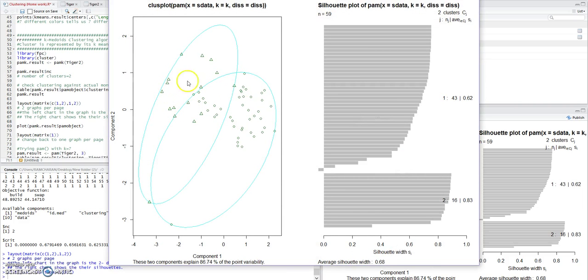The left one is known as the clusplot, the clustering plot. The right one is known as the silhouette plot. The right one shows a large SI, which suggests the corresponding observations are very well clustered. A small SI around 0 means that the observation lies between two clusters, and observations with a negative SI are probably placed in the wrong cluster.